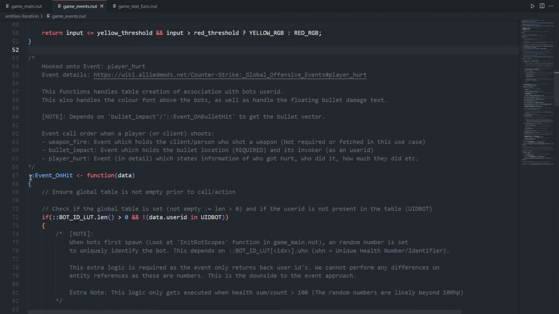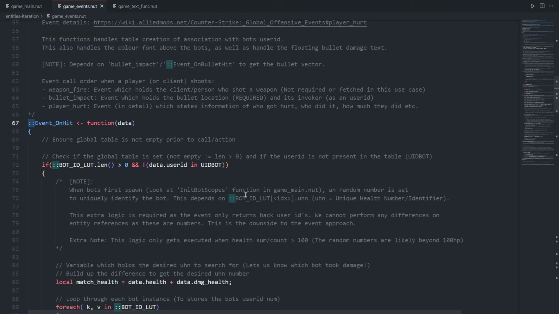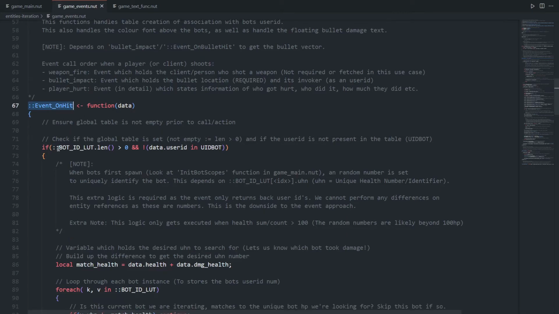Here's the fun part. This is the event OnHit. Remember that this is a global function, so we utilize two of these symbols to reference that this is globally accessed. Yet again, this is an anonymous function because it's not named. It's just holding a pointer to this slot name.